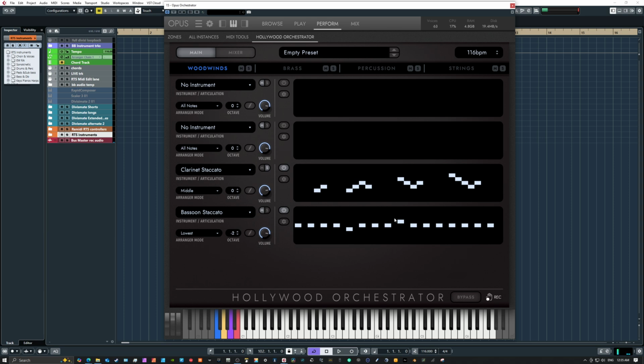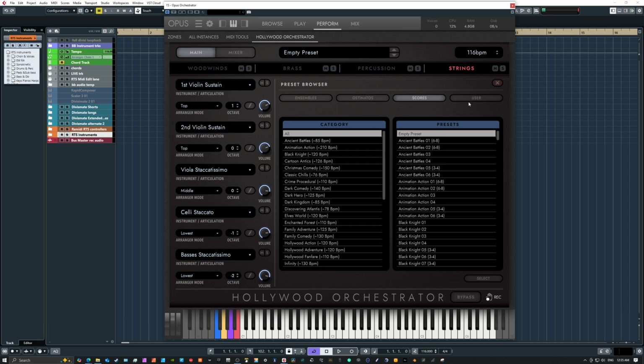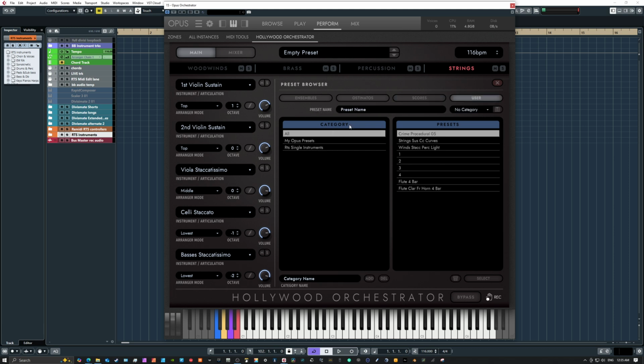Yeah, it's kind of neat. I guess it's in there. So let's keep rolling here. Okay, so I think we're at a place where we have a half decent preset. Let's go back to strings here. And so we can go to the presets. We can go to user and we can set this up.